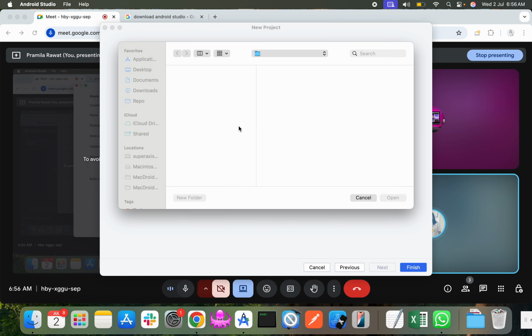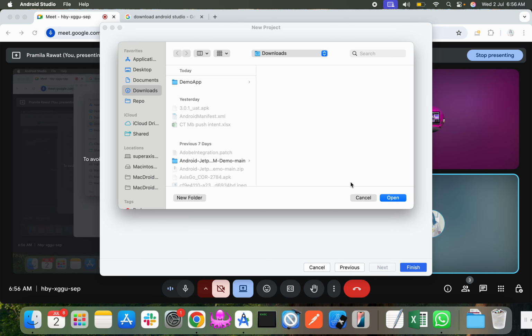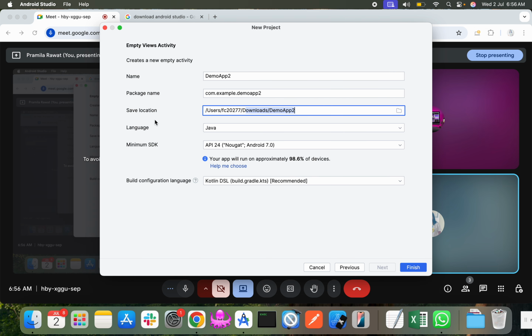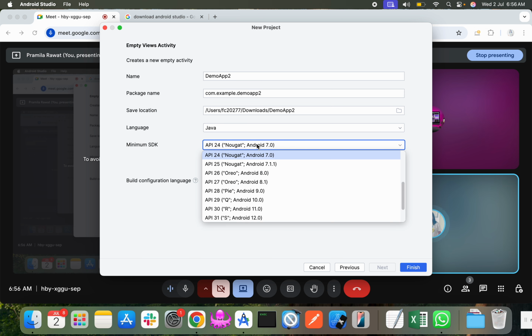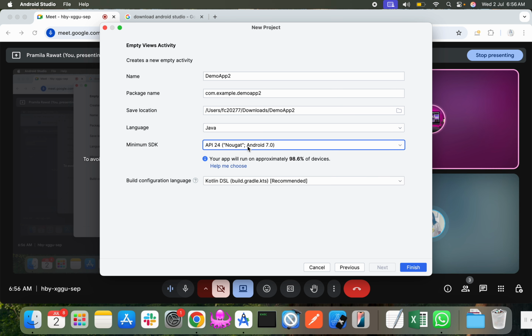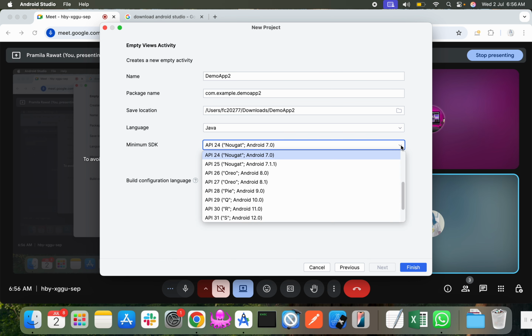Let me change the location. Okay, no worries. And then language Java. Then this is the API level, which should be the minimum API level supported for this application. API level is for a particular Android device.